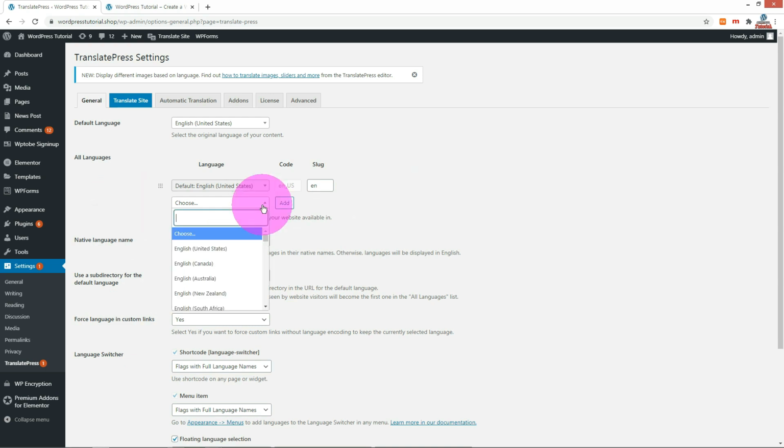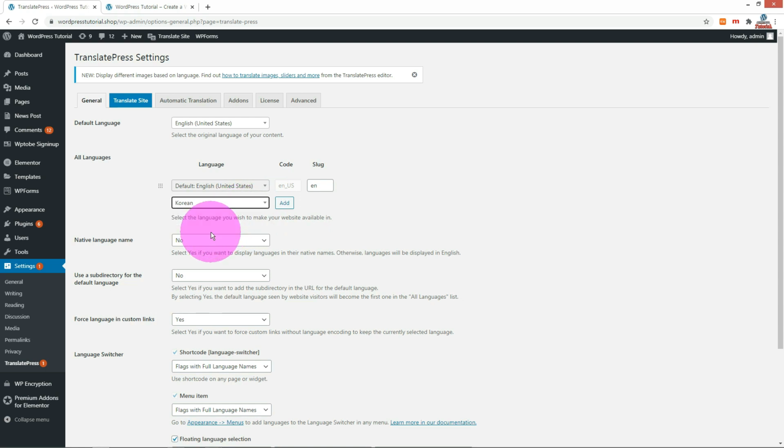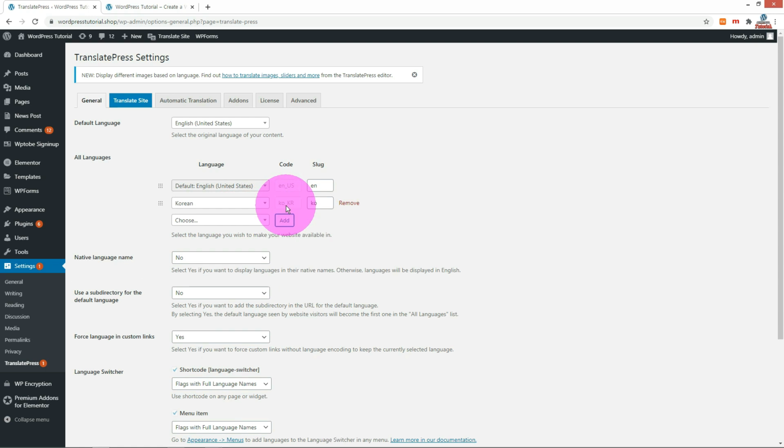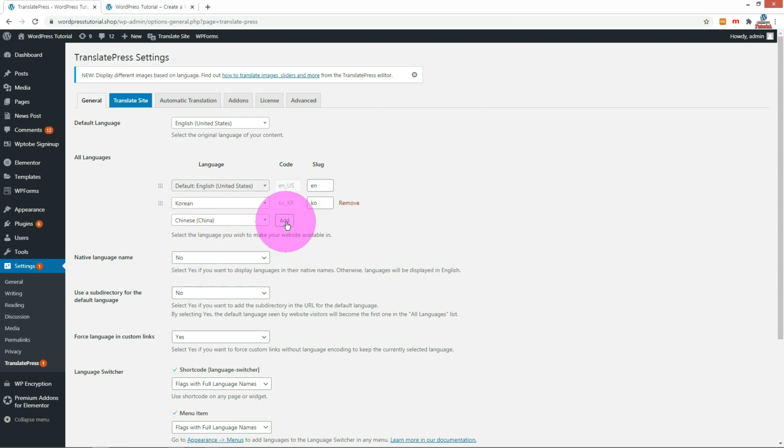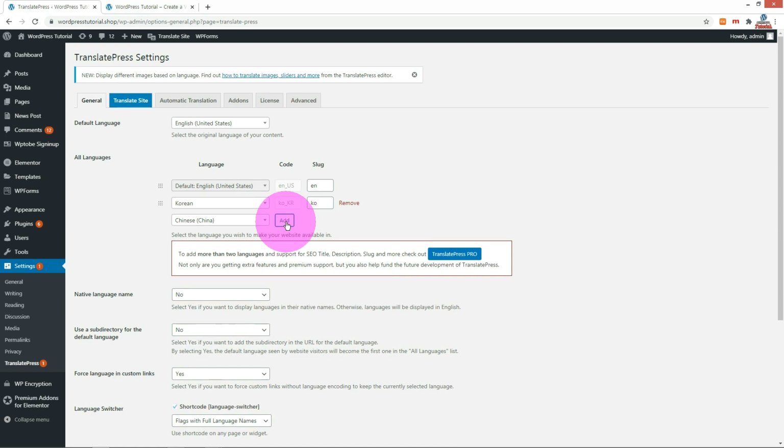Go to the All Languages section, click the select box and search for your native language. Select your native language and click the Add button on the right. In this way, you can add more languages. But in the free version, you can use only 2 languages. When I try to add a third language, as you can see, it's not possible. You need to buy the Pro version.